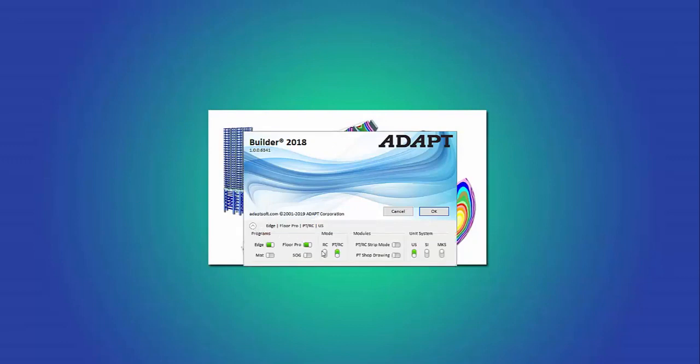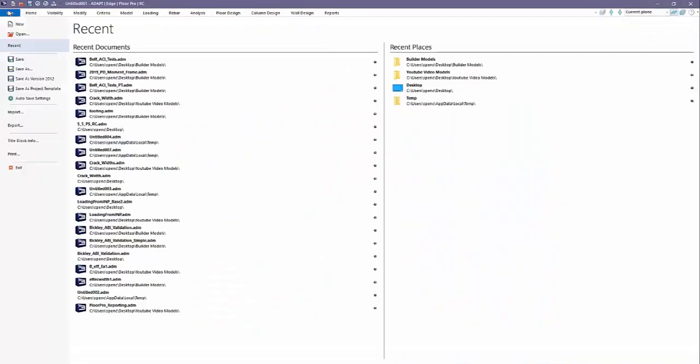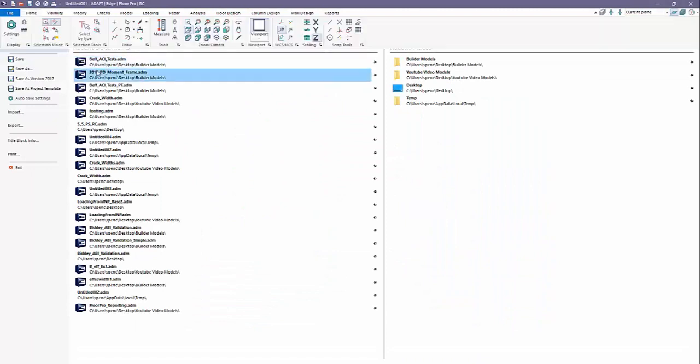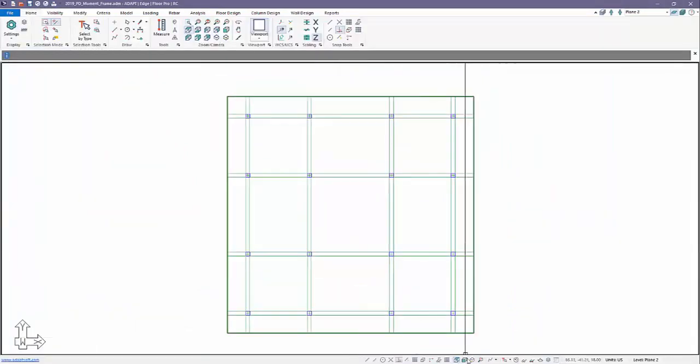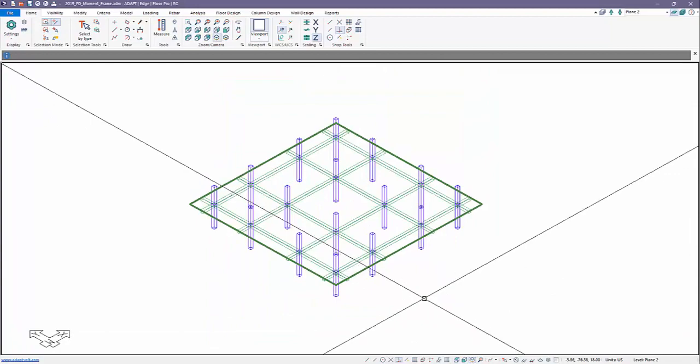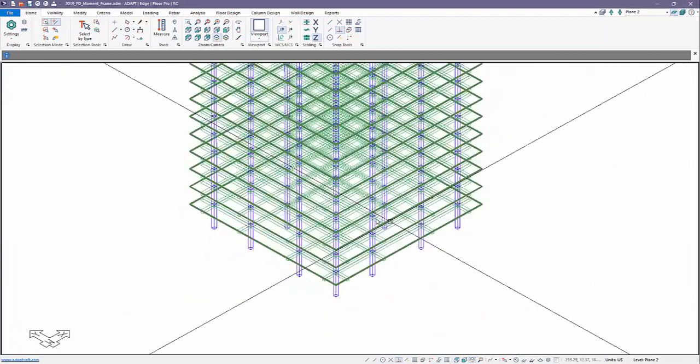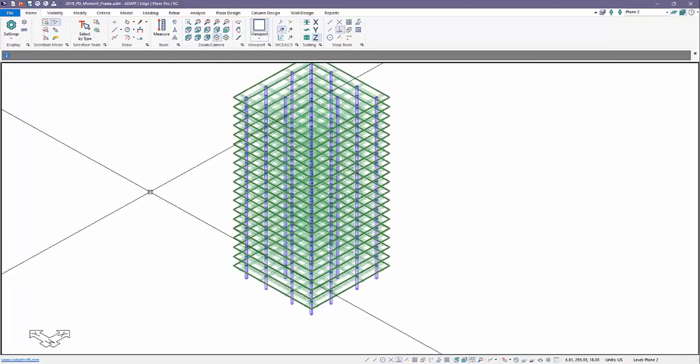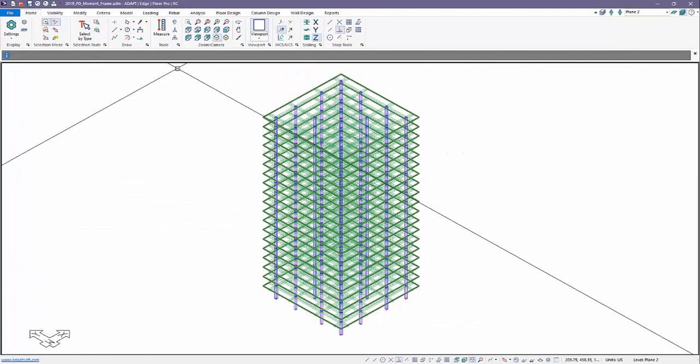We have an RC moment frame that we're going to open. Notice we have Edge along with Floor Pro. Edge allows us to actually analyze the multi-story frame. We'll just take a quick navigation and view of this frame here. We have several floors. This particular frame includes both traditional and also first order and second order combinations for P-delta.